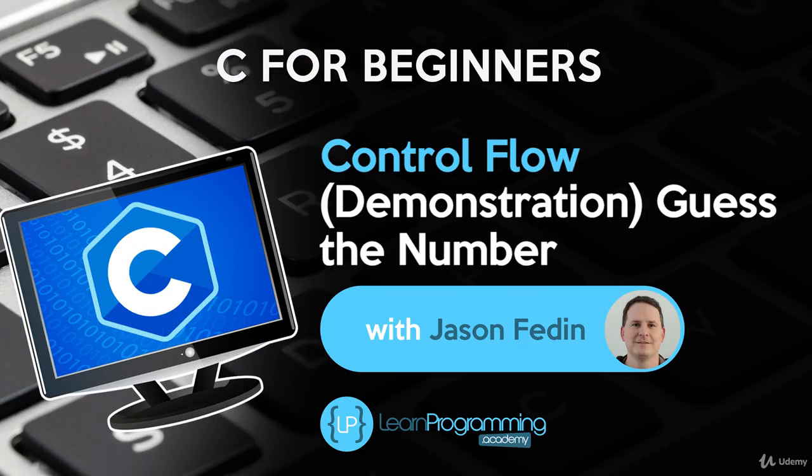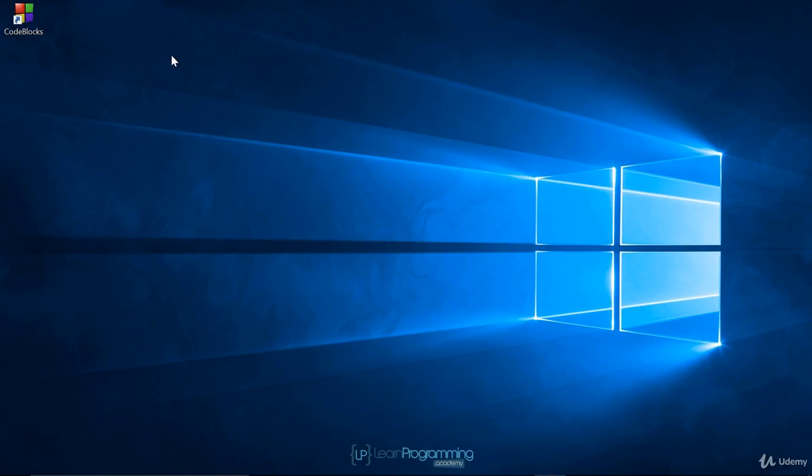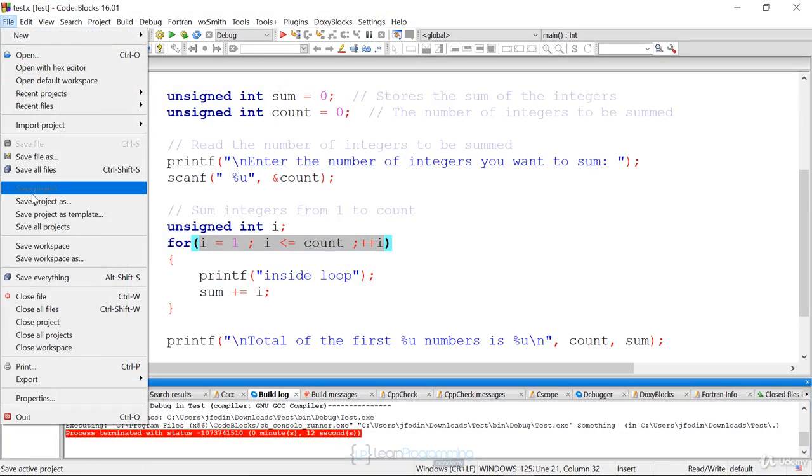Hello and welcome. I'd like to provide a demonstration solution to our previous challenge, which was implementing a guess a number type game. So let's bring up Code::Blocks, close my current project, and create a new one.